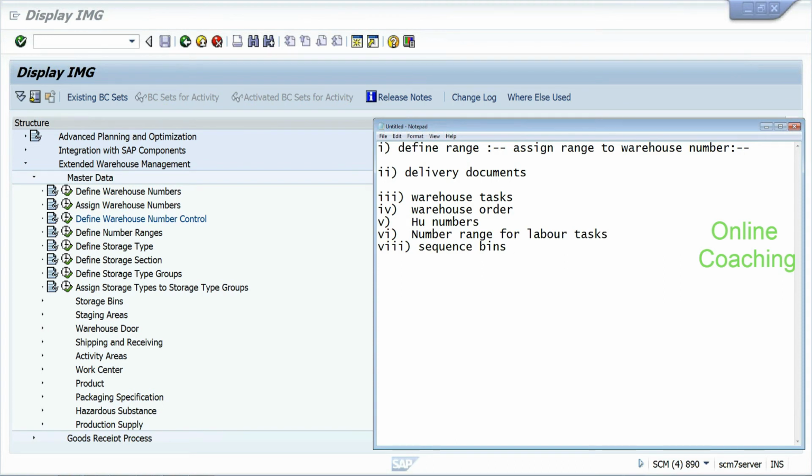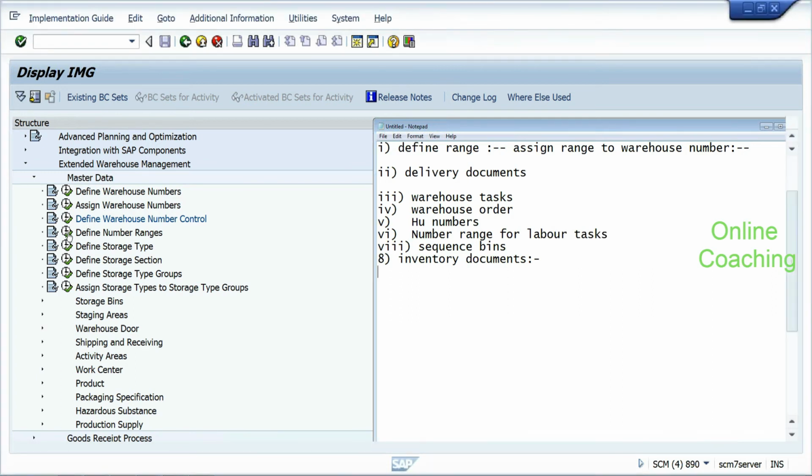And then, apart from that, you will just need to define the number range for the physical inventory, all the inventory documents also. Do we have to create number range for quants? Not required here. Because the quant is nothing but a part of a stock attribute, so it will be taken care of automatically. It automatically gets deleted as well. Exactly.